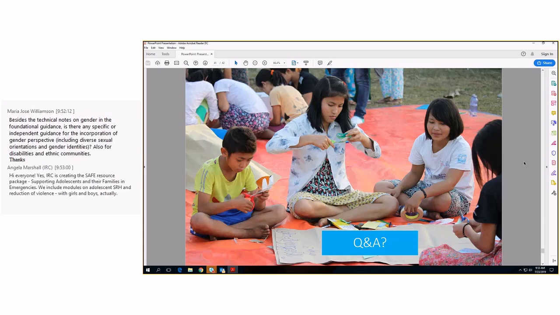and we will then be able to get access to the safe materials. That's what it's called, the safe package, SAFE. And once we have access to that, I can share that with all of you, hopefully with some guidance from IRC on how the adolescent kit and the safe curriculum or materials could be used as a tag to each other.